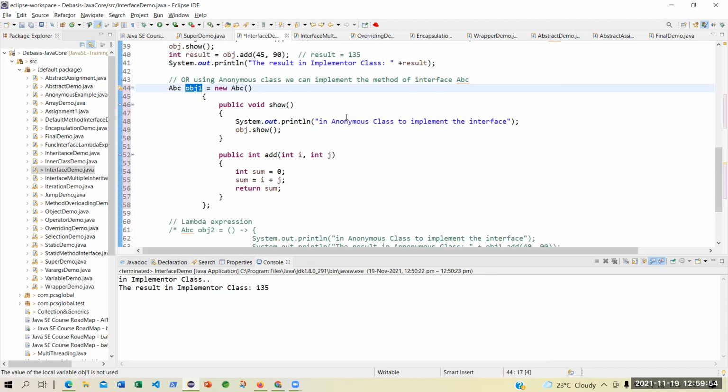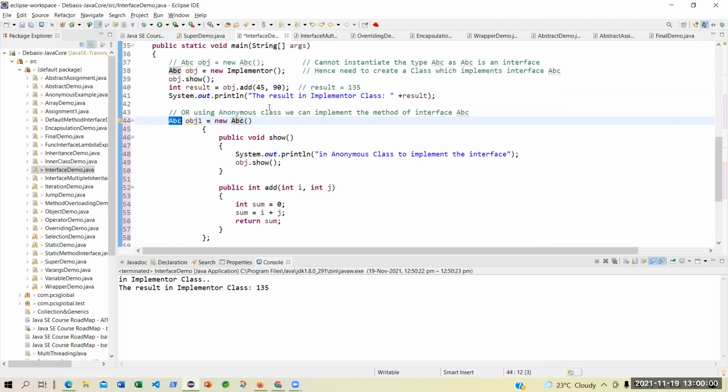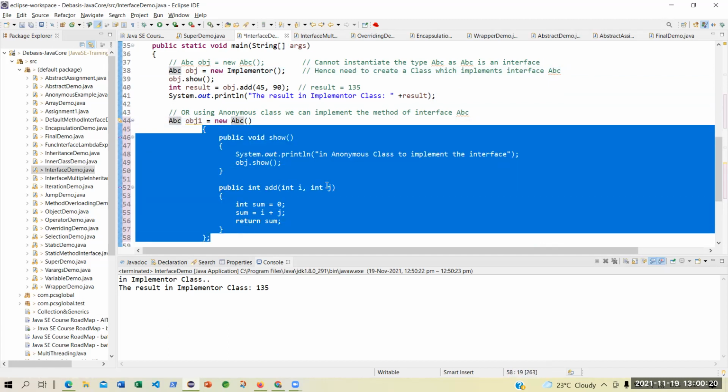So what I'm doing here, just observe. This obj1 is a reference of the interface ABC, like here. This is a different object. And I'm saying new ABC as if this interface has a constructor. Okay, I know that an interface does not have any constructor, but still I'm forcing that to behave as if it's a constructor with an anonymous class. Is this concept clear?